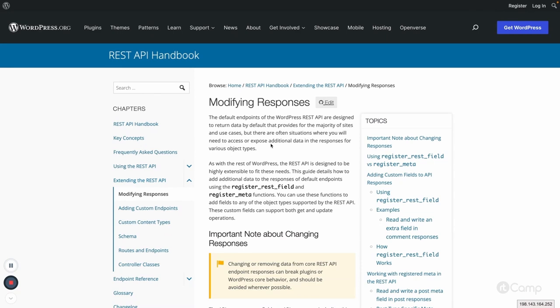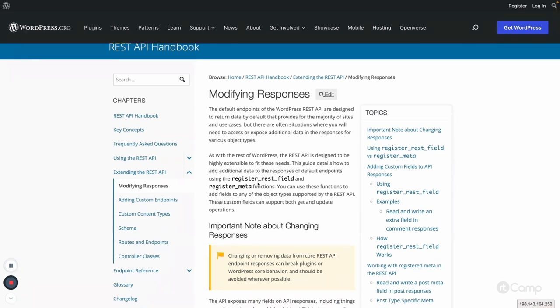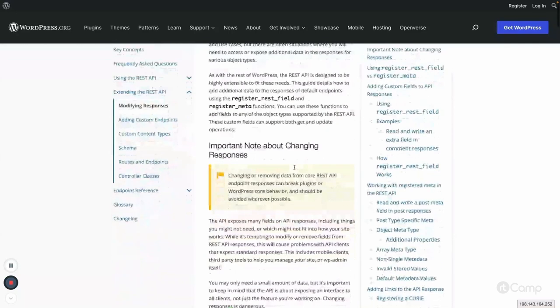In the previous videos, we have seen that there are multiple filters and actions available which we can use to modify the REST API responses, but there are two other ways to modify it. The first is register_rest_field, and the second is register_meta.